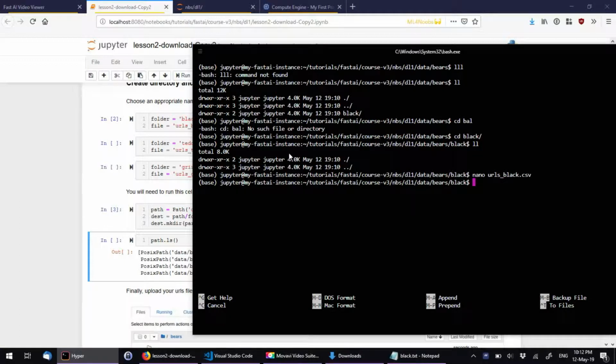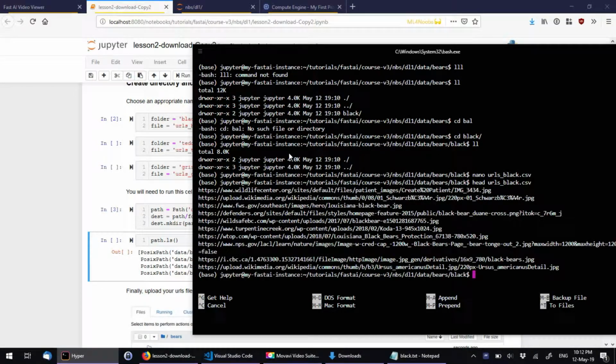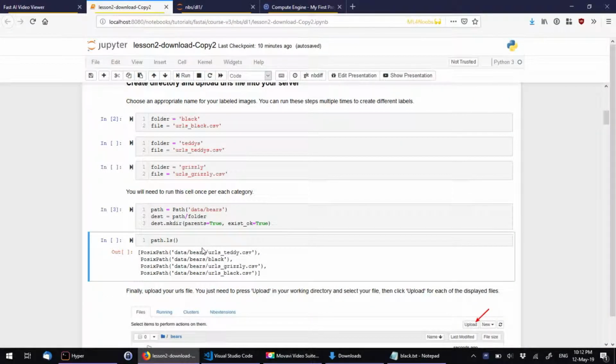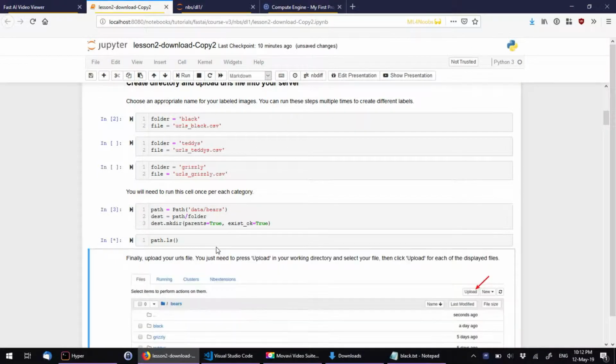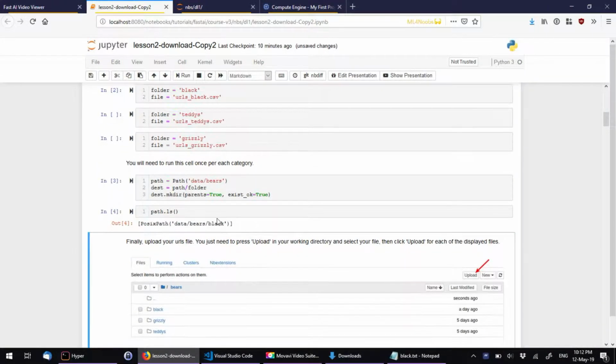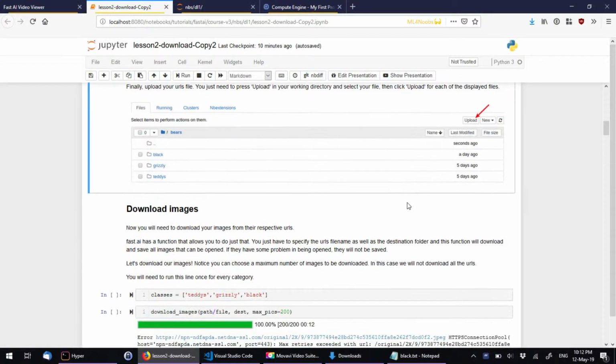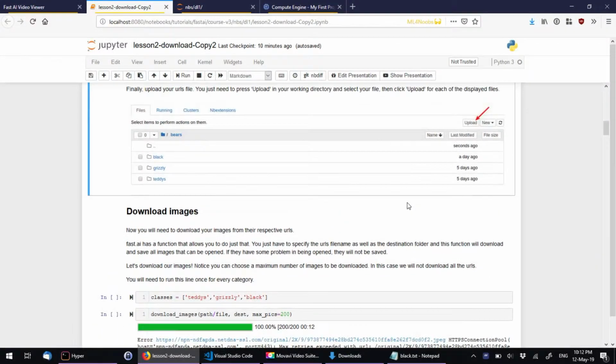So now we're done. If we want to see what that looks like, you can see these are the first few lines of that file. So we're good. Now when I say path ls, I can say we have data, and then finally upload your urls file. You just need to press upload in your working directory and select your file. Oh, okay. Upload each one of the displayed files.